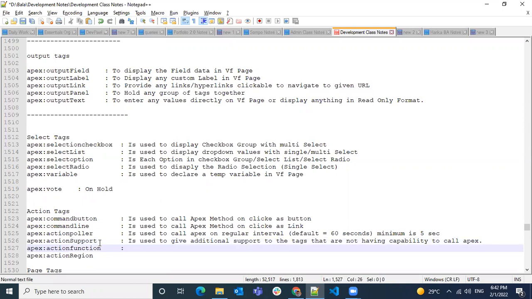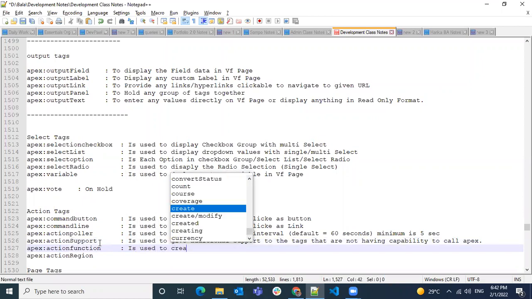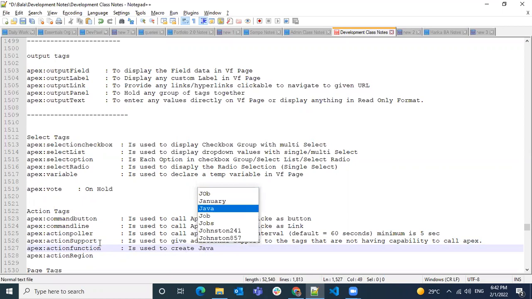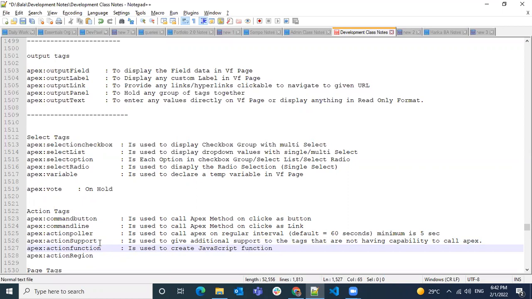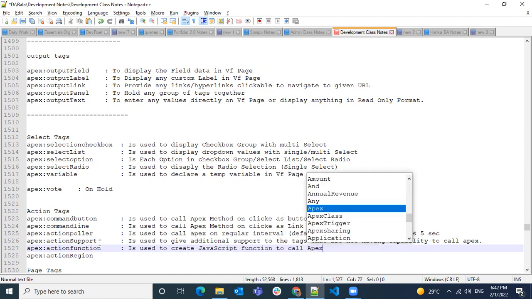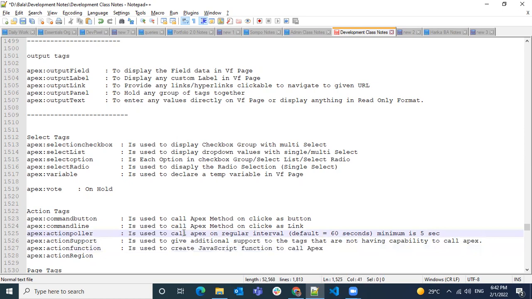An action function is used to create a JavaScript function to call Apex. So let's say you want to call an Apex from a JavaScript, or you want to expose any of the Apex method.